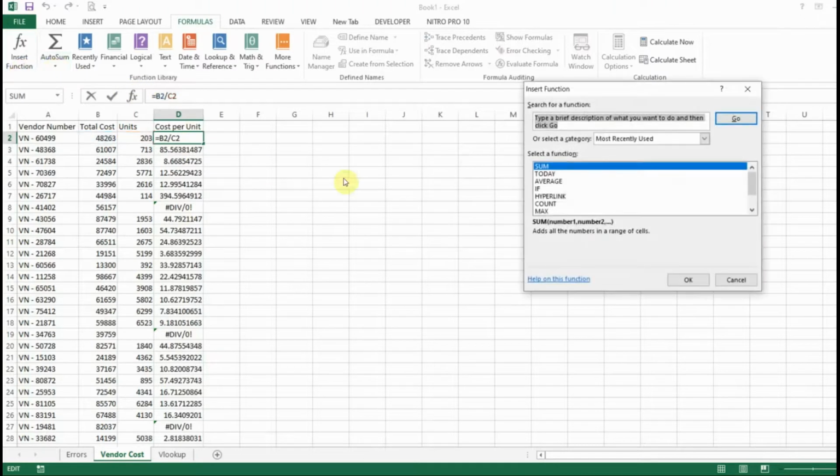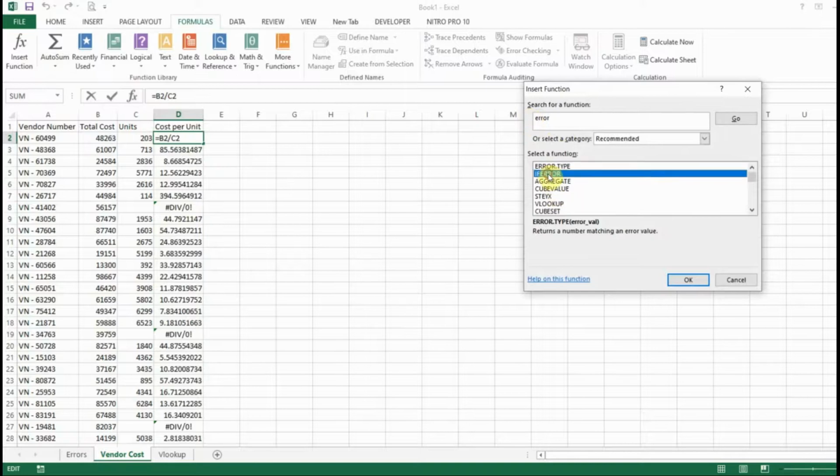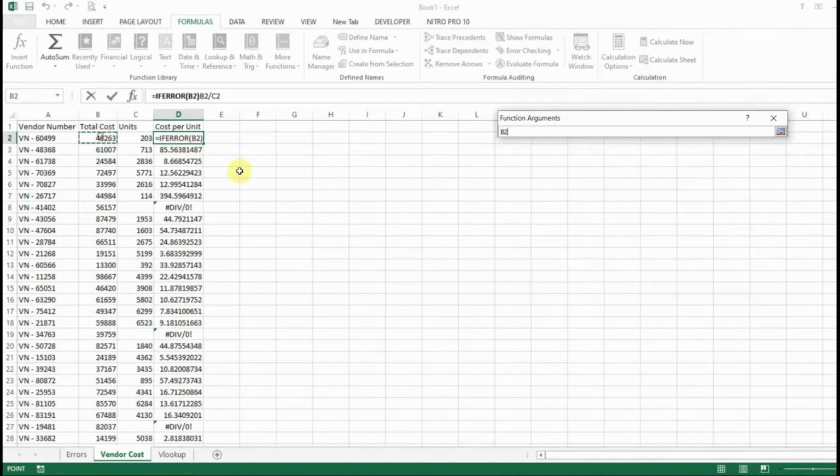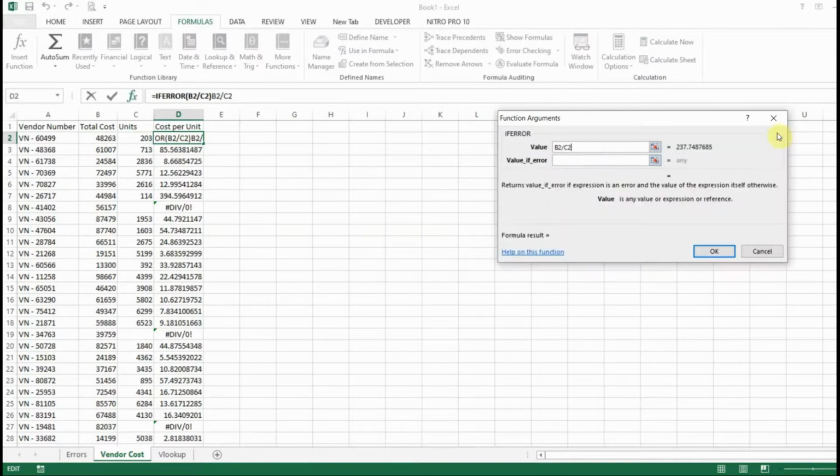So to do that, I'm just going to go here to insert function, and I'm going to search for error. Go ahead and hit enter, and then right here is the IFERROR function, so I'm going to select that, click OK, and then here it's going to ask me for the value. So my value is going to be what I want it to calculate. So I'm dividing the total cost by the number of units. I'm just going to click here and select the total cost, divide that by the number of units, and go ahead and select the little box.